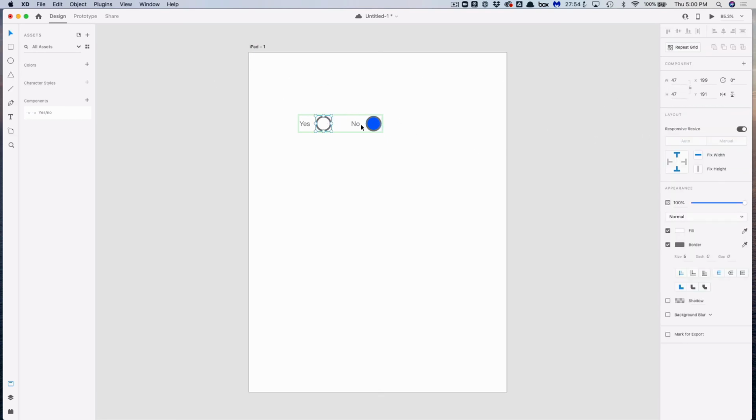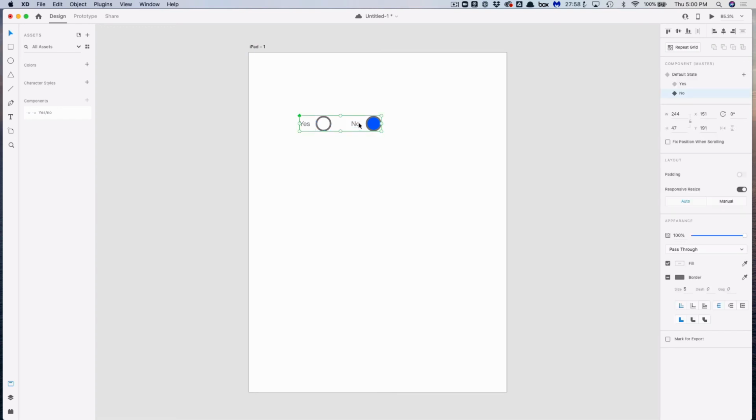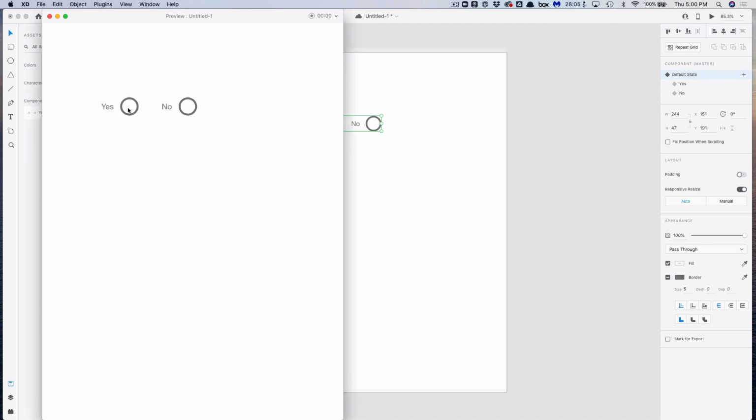So I'll go back to design, get my component up, go back to the default state, and click on preview. Click on yes, that button selects. Click on no, that button selects. Click on no again, it turns off. Click on yes, so my buttons are working.